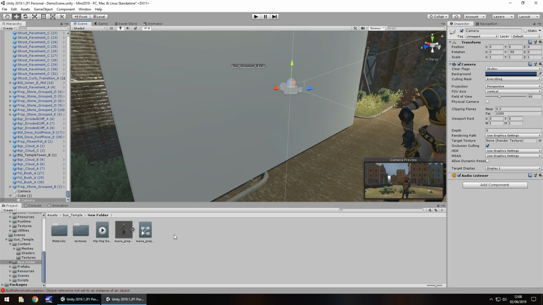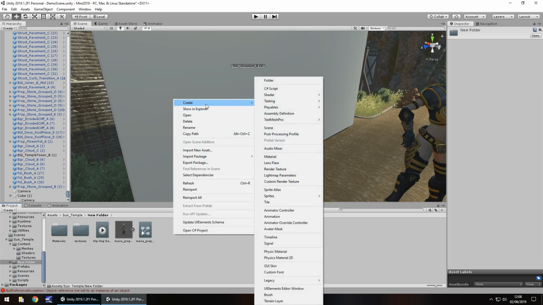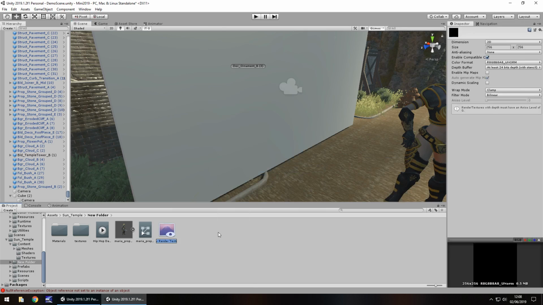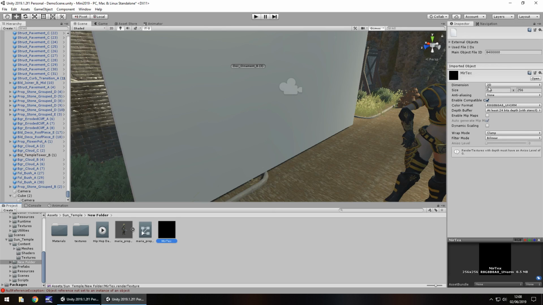So we need to now create a render texture. So right click, create, and down here you'll see render texture. You can call this anything at all. Now what we need to do is set the size.